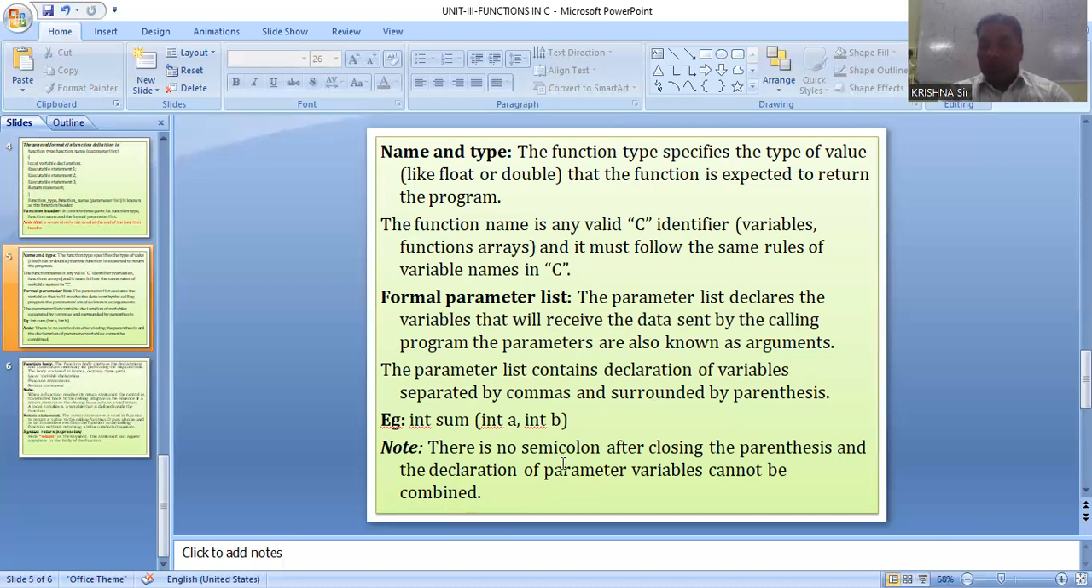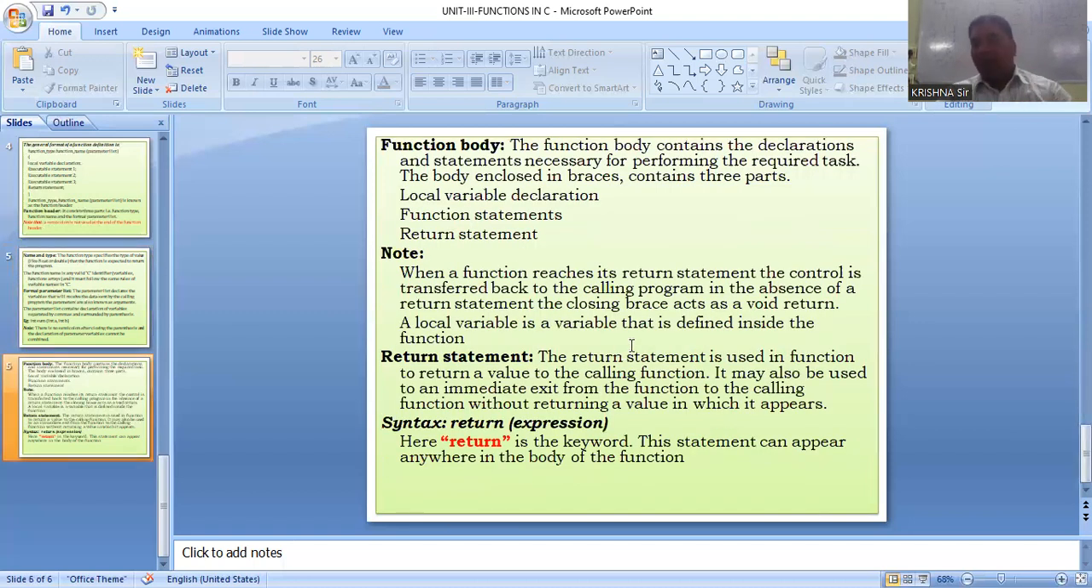But there is no semicolon after closing the parenthesis, and the declarations of parameter variables cannot be combined. Why? Because they are totally separated by one special symbol called a comma. Clear? Then I am taking the function body here. So function header is not equal to function body. I am writing here: the function body contains the declarations and statements necessary for performing the required task.